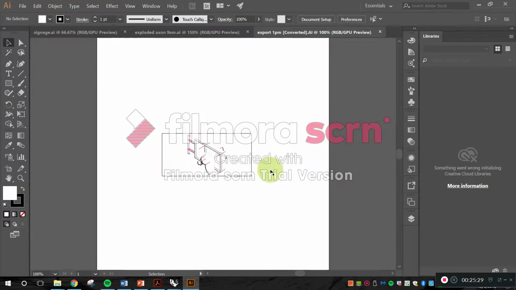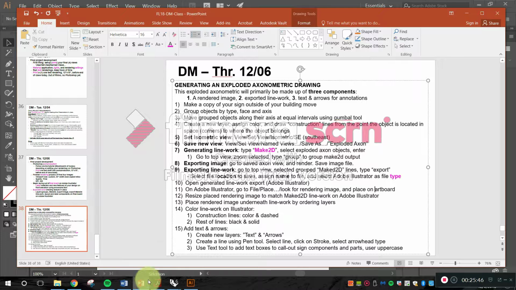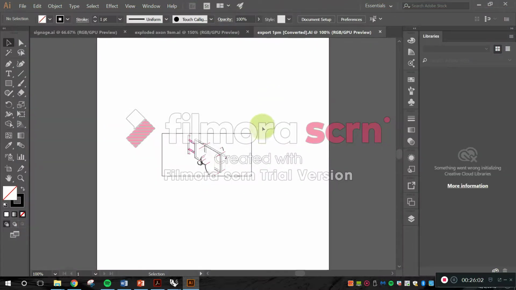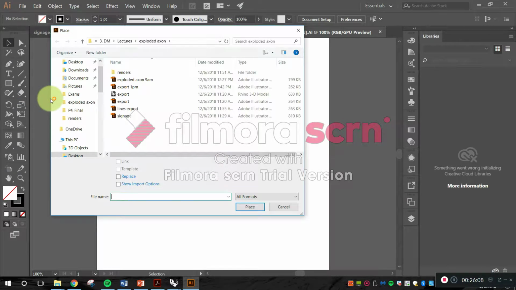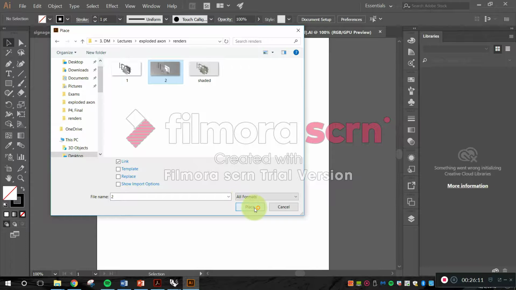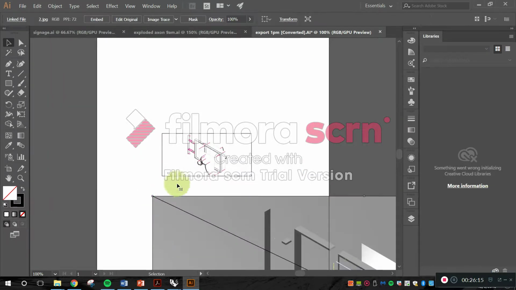Okay. Now we're back on Illustrator. You guys remember about Illustrator? It seems like years, right, that we've been working on this. So now we have to merge these drawings. Okay. So open generated line work and export on Adobe Illustrator. Now on Adobe Illustrator, we want to bring in a rendering, and we do that by place. File, place, and we go to your rendering right here, and we place it. Okay.